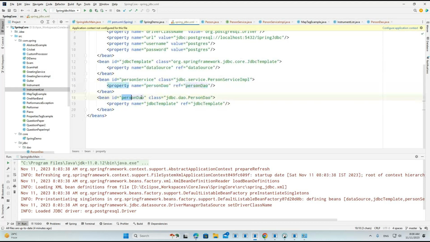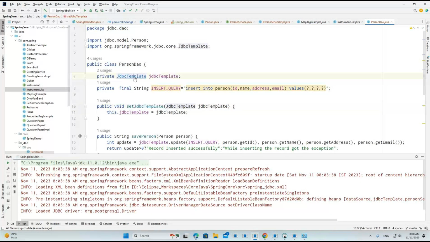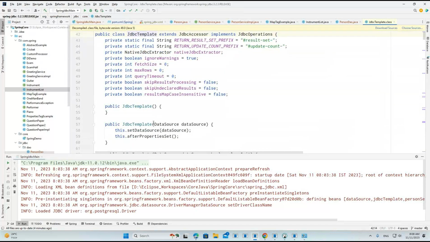Now go to this, and this is Person0, and we have the property jdbcTemplate. Okay. And internally this JdbcTemplate is expecting the data source. Here you can see we are calling the setDataSource. So whenever we are calling setDataSource, what is the property we call?